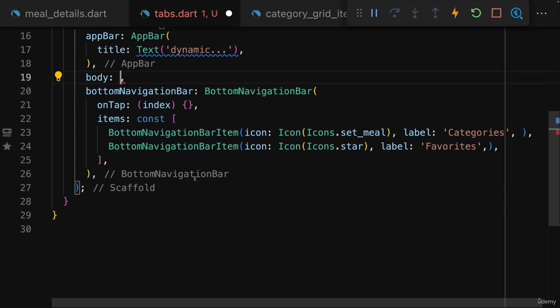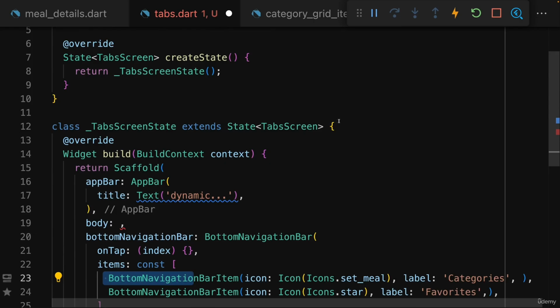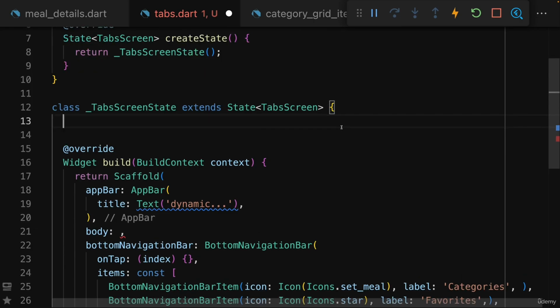And of course that body should be set dynamically based on which tab was pressed. So therefore what I'll do here in my tabs screen state class is I'll add a new variable, which is of type int, which I'll name selected page index. And initially I'll set that to 0. Now I'll have 2 pages, and I simply plan to work with the index as 0 for the first page and 1 for the second page.